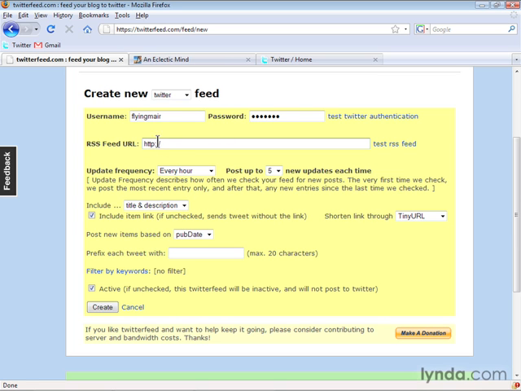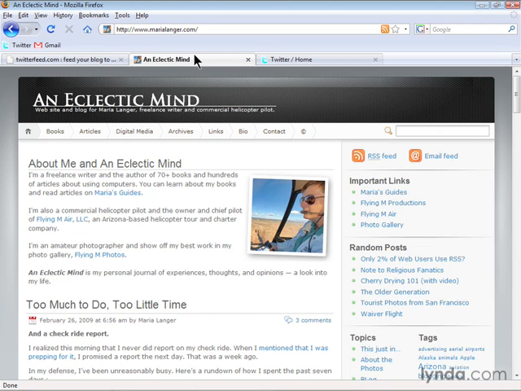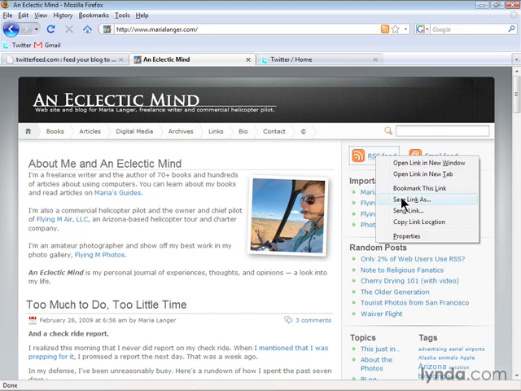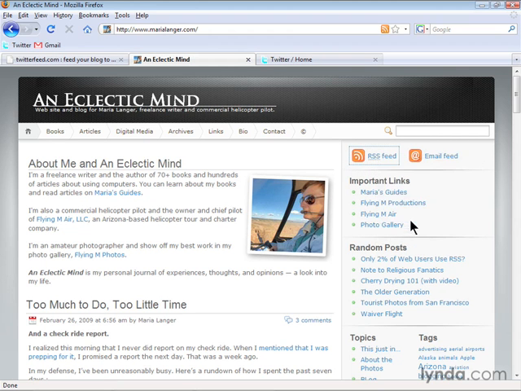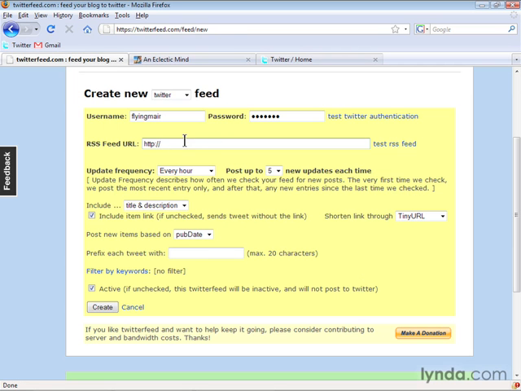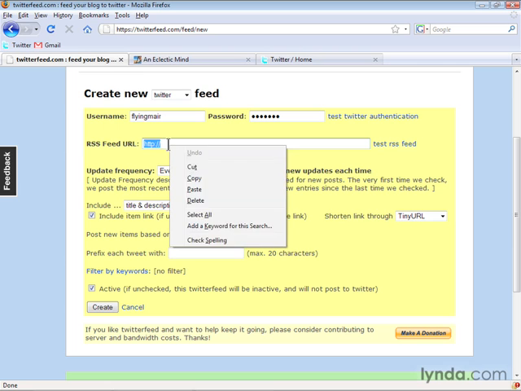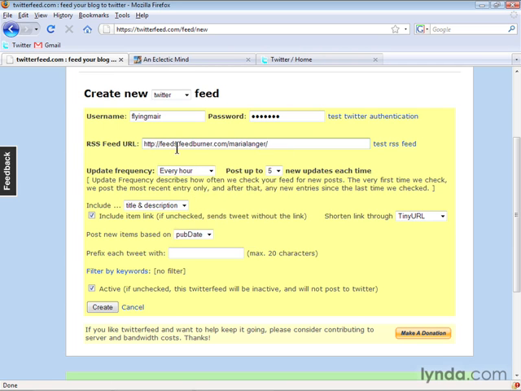Now, for this example, just to show you what I'm going to do here, I'm going to use my own personal blog as an example. And I happen to have the window open right here. So I'll switch to that. And I have a link right here for my feed. So I'm going to right-click on that and pick Copy Link Location. And that's going to copy my link location. I'll go back to Twitter Feed. And then I'll select this and I'll paste the contents, and that's the address to my feed.